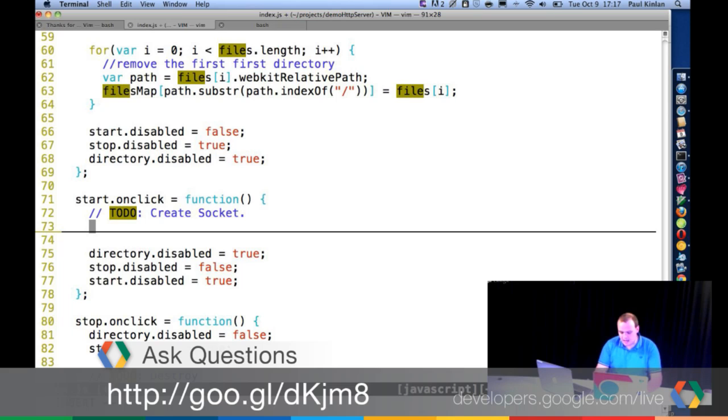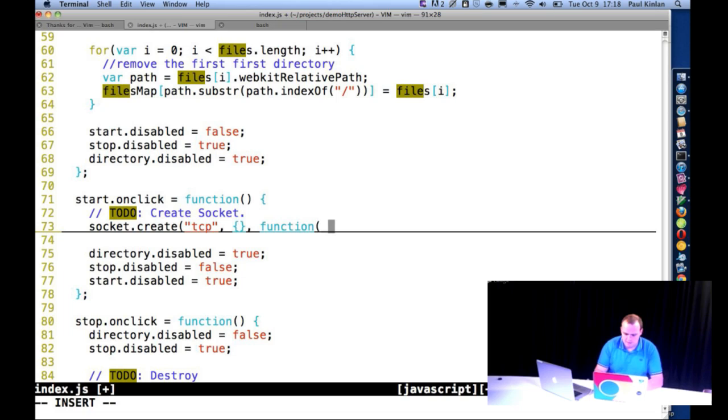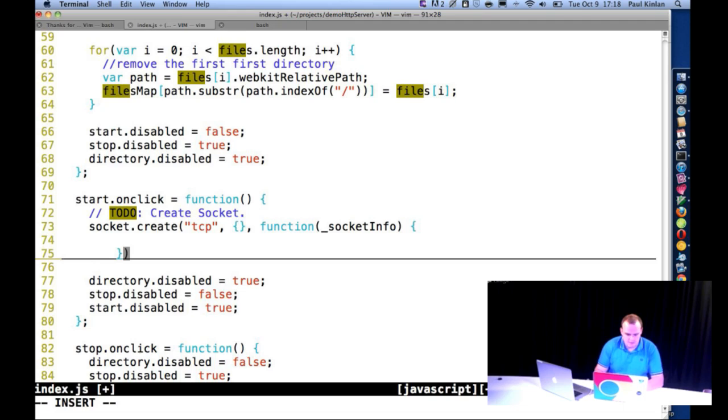So let's actually get into the code, right? Start.onclick, this is the thing that is going to start the server. So it's pretty simple, right? We've already got the permissions ready, so we're going to create a socket of TCP type with no extra information supplied, and then just take a function callback and call it socketInfo. So this is the very start of the things that most people do when they're building a socket-based interface or application: they need to create a socket.